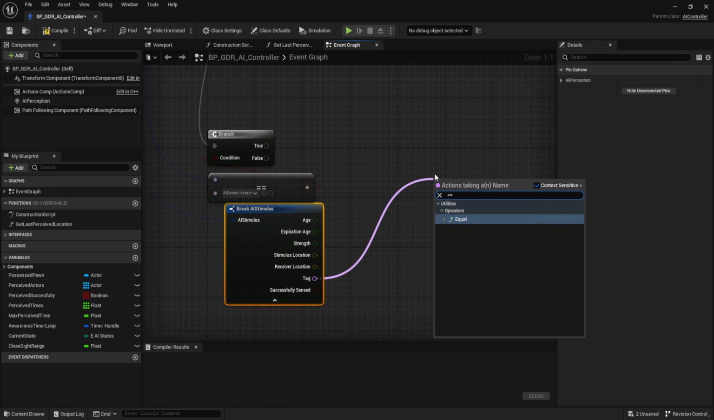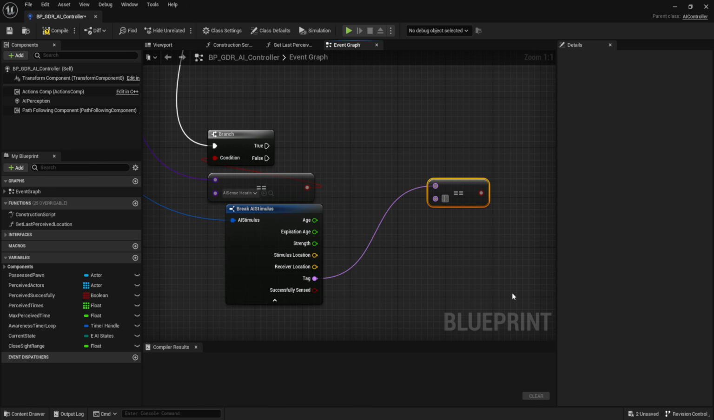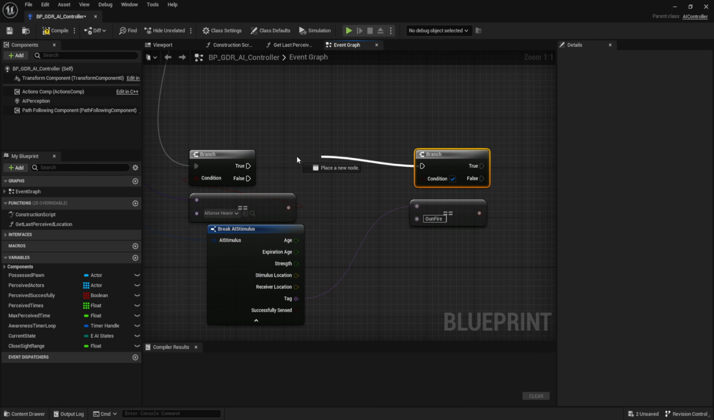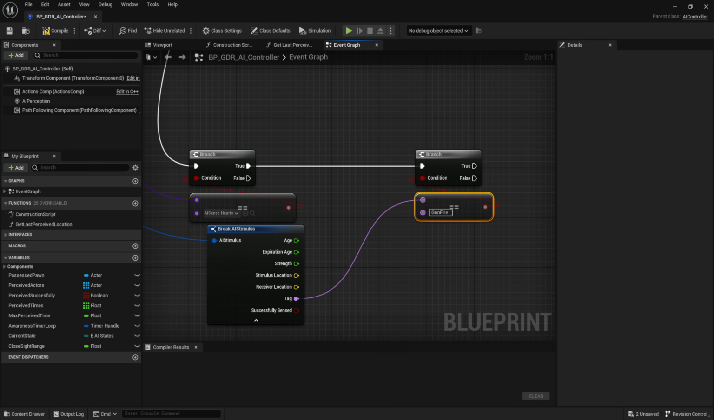We're going to drag off and compare the tag is equal to, and then simply call this gunfire. So we want to hook this one up to a second branch. And this is our condition. And then there's another thing I'm going to add, and that is a close hearing range. So basically, if the AI hears me fire a weapon far away, he will go and investigate that location. But if I'm only standing like 10 feet away from him and I'm firing my weapon, then he will go into combat state immediately.